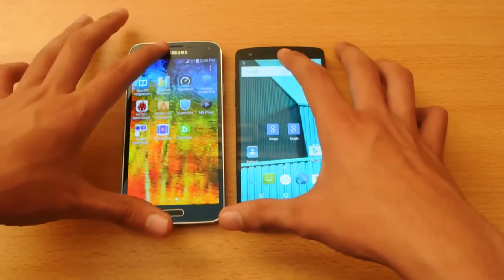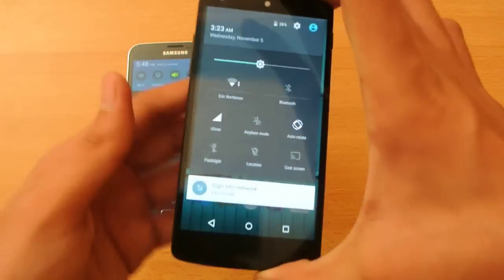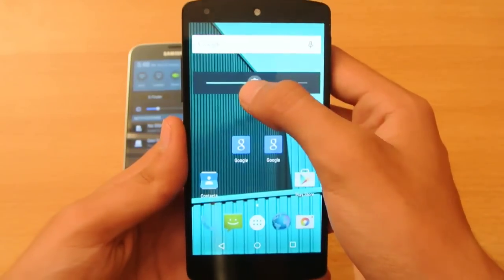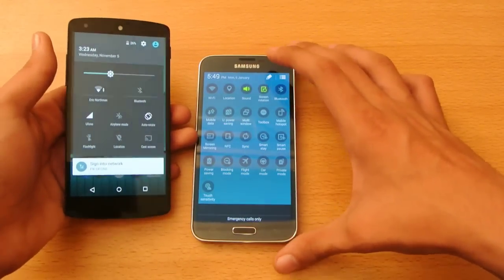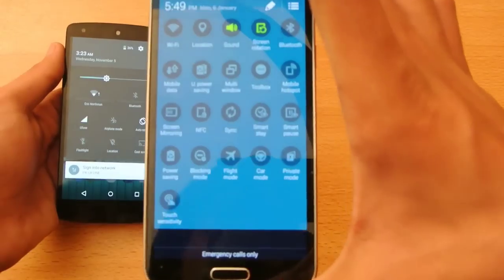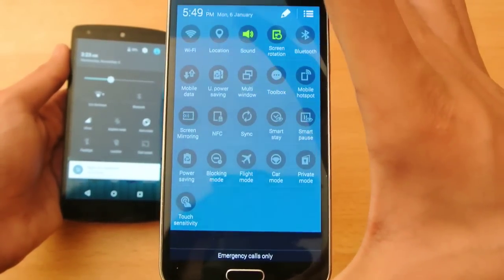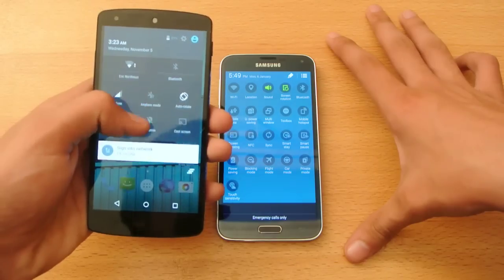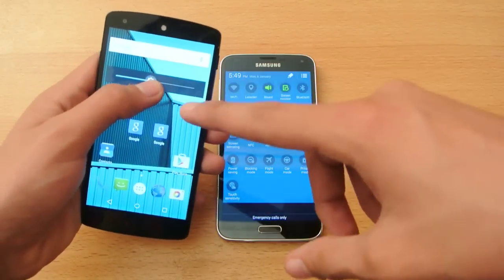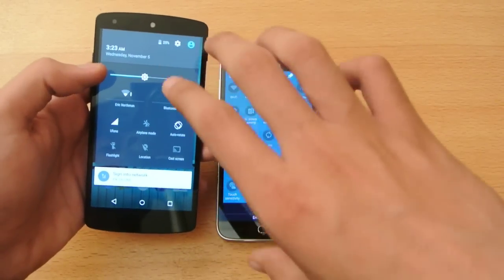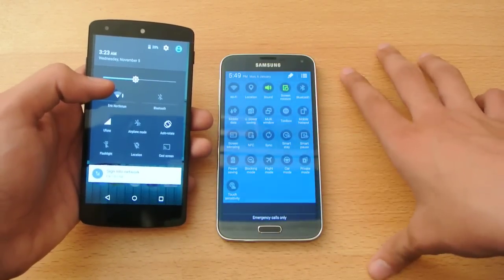And then also, if we go into the notification center, we have this all-new notification center with the brightness. And of course, if we go here, we have to click here to get the most settings. Of course, we have a lot of settings on the S5, NFC, sync, a ton of settings. While here we have just basic settings like Wi-Fi, which looks better. And this is how the new notification center looks. This is going to be updated for the S5 when they release it.